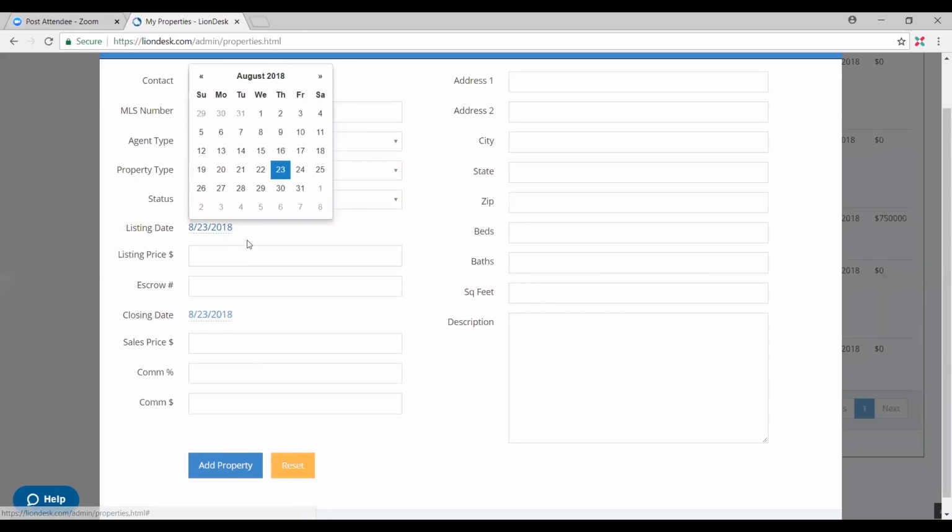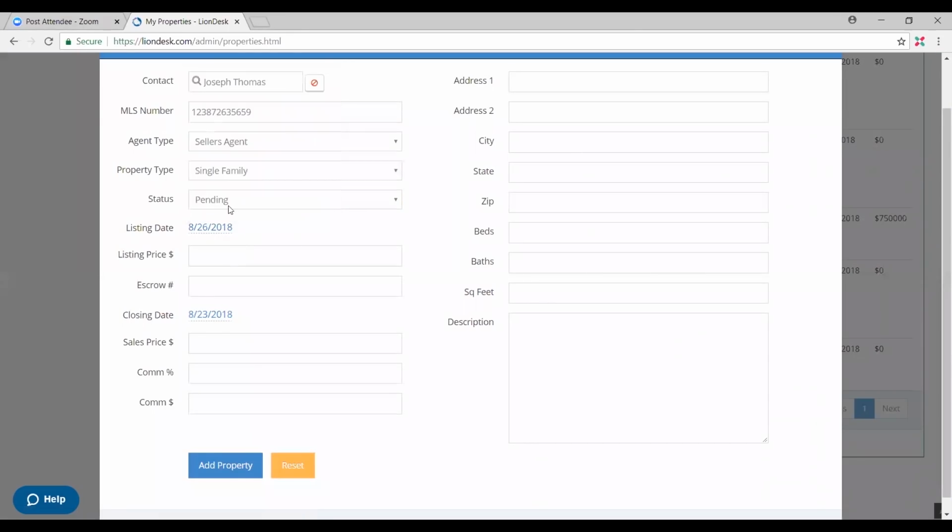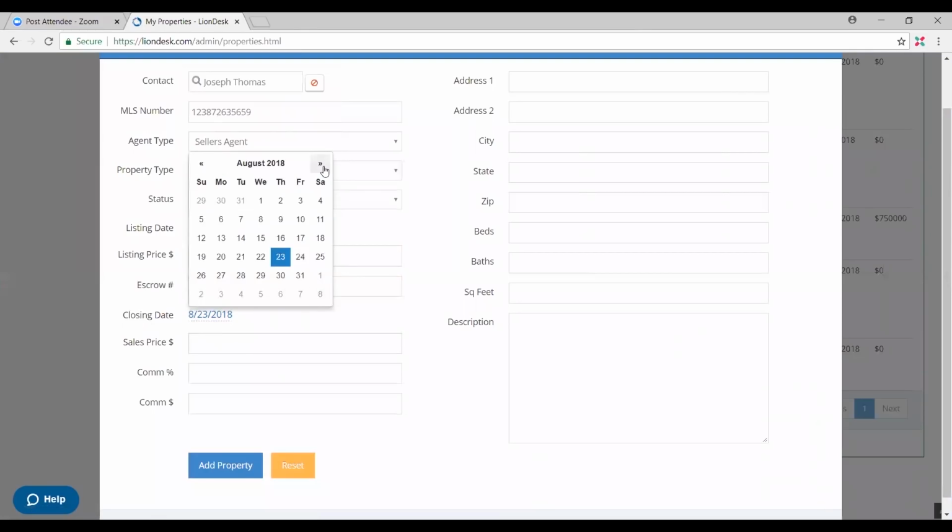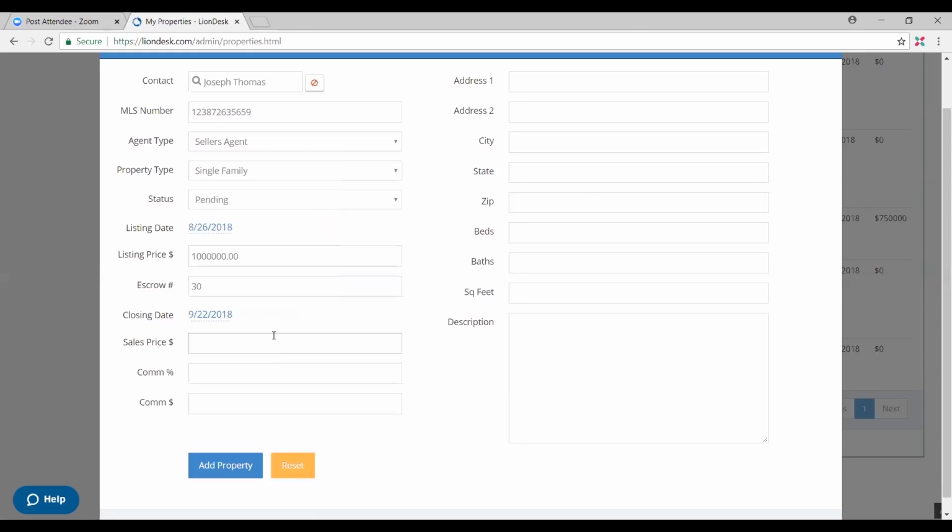Listing date, we'll go ahead and click on the 26th. The listing price, we're gonna go ahead and type in 1 million. Okay, now the escrow number can also be listed on here. Let's go ahead and have 30. The closing date is important just because it won't let you save this property unless something is in there. Now, you can take a rough estimate of when the property will close, or you can just go back and edit your property. I'm gonna go ahead and choose September 22nd.